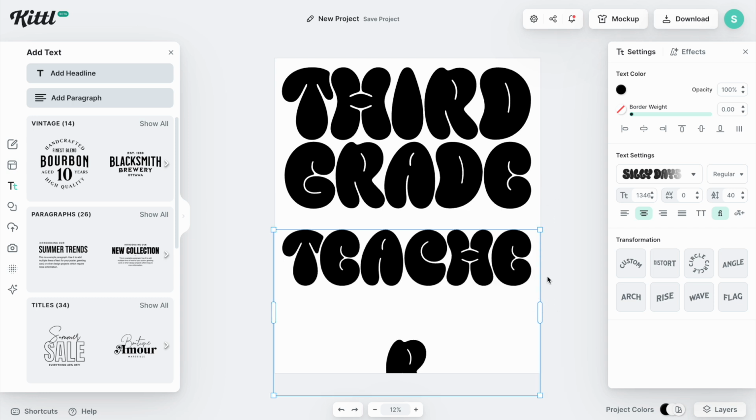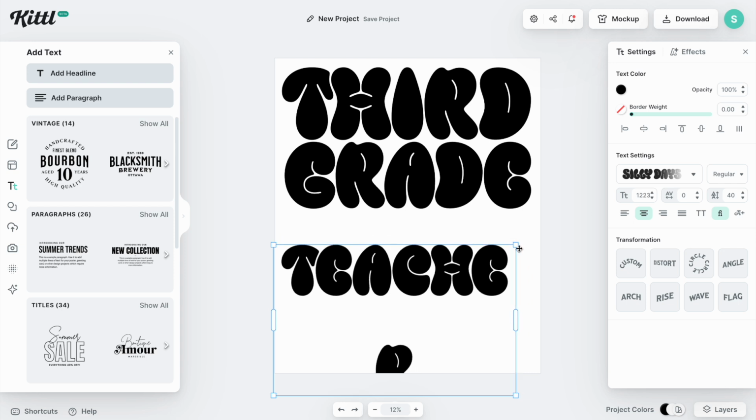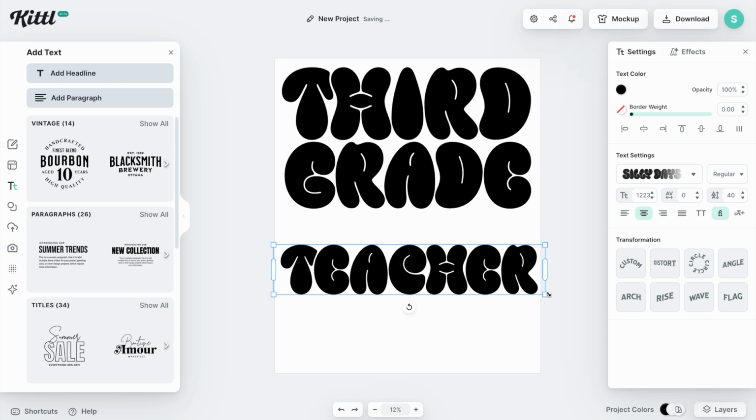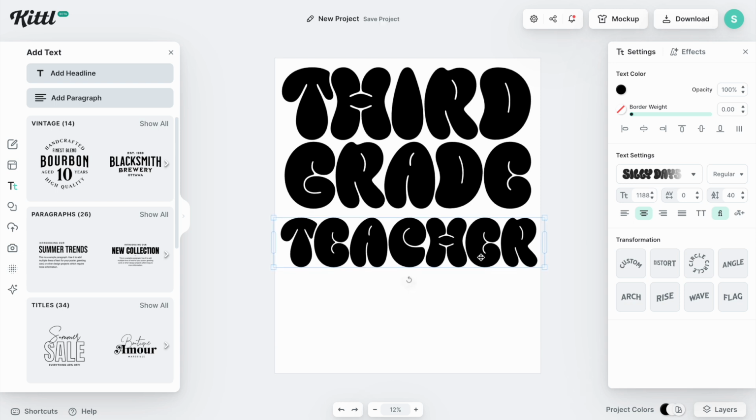Just fixing the word teacher there since I had it misspelled. Here we go. Reposition it a little bit. And we're going to get to the fun part in just a minute, which is the wavy part. There we go.